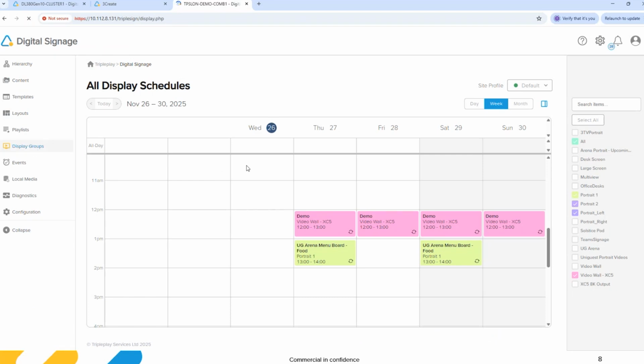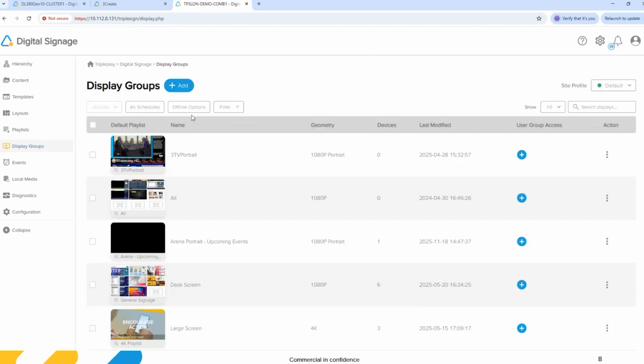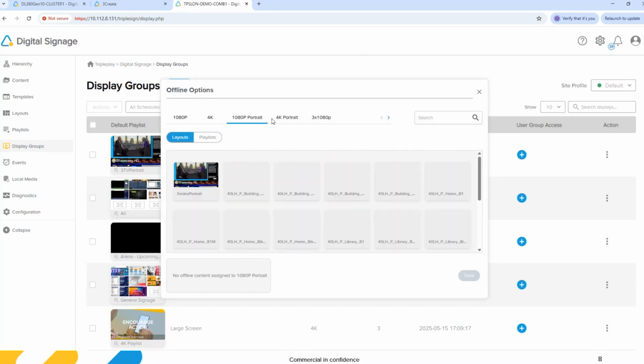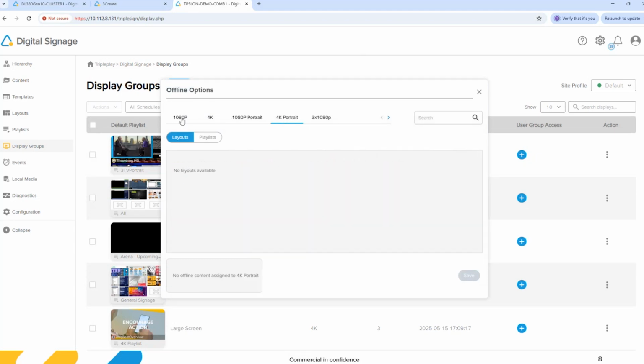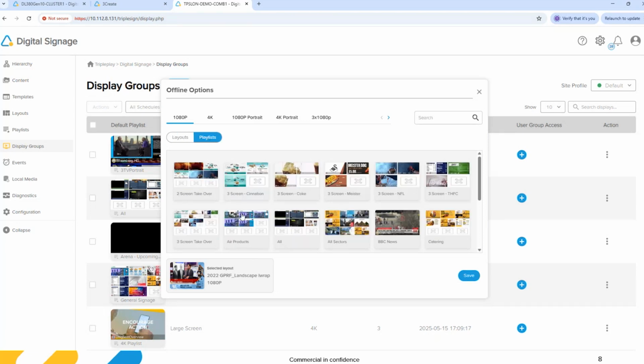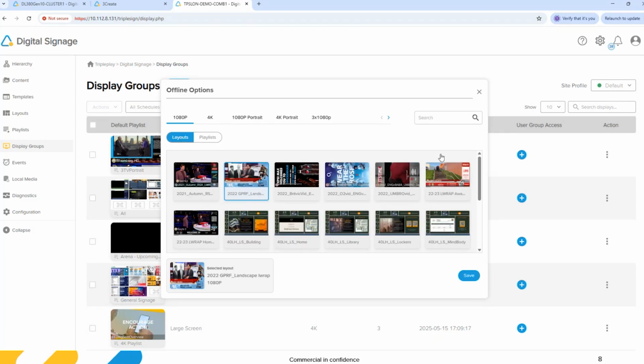So if we go back to our display group page, initially we've got our offline options button at the top, which allows us by geometry here at the top to select which geometry we want to apply an offline option for, and whatever we select here and save will then be applied as an offline option to all the display groups that are matching the 1080p geometry. We can look for playlists and we can look for layouts.